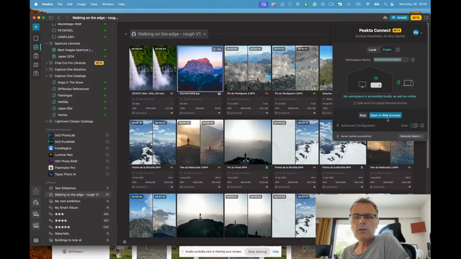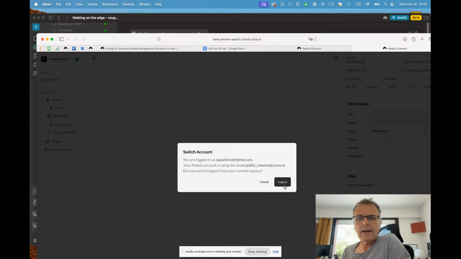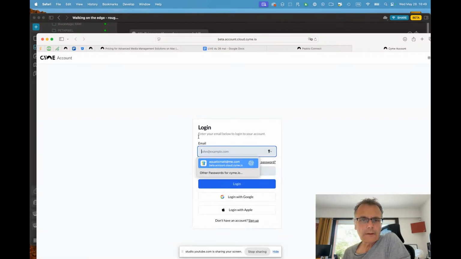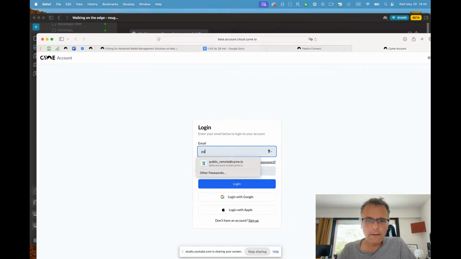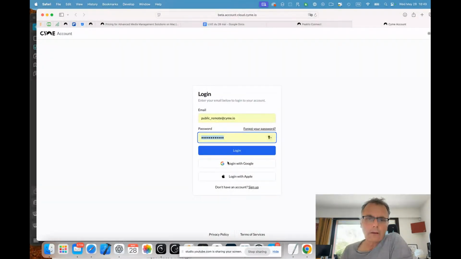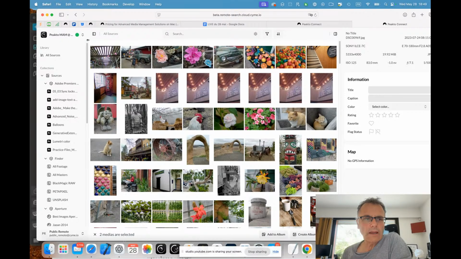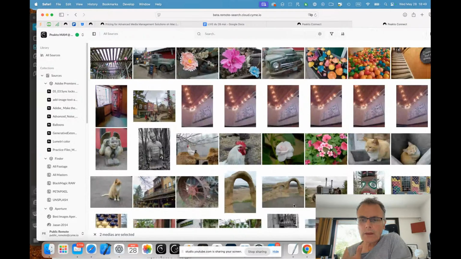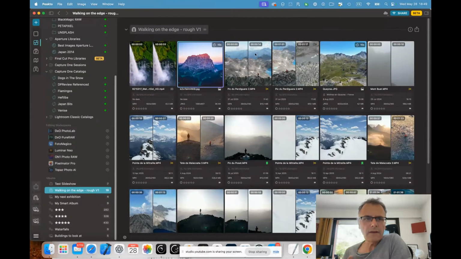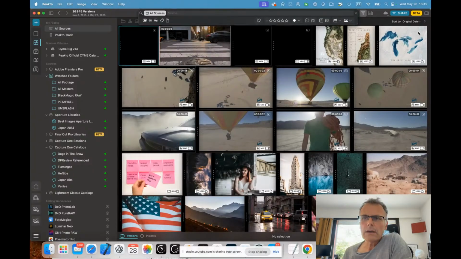So that's the Peakto Connect. I can do it if you want. So here it tells me that I'm currently logged in as a different user. So I'm going to log out and I'm going to log in as this one. Right. So here, what you see is exactly what I have here in Peakto. I go back to all my sources.